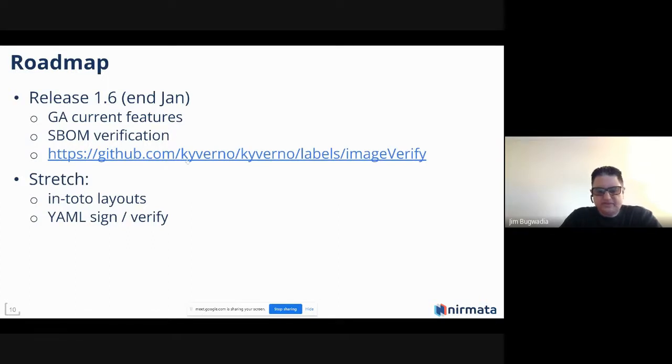And then there are a number of minor issues which I've linked here. Other things we're discussing are whether we do native support for in-toto layouts, and also YAML signing verification. There are plans to put that in there. So that's a quick overview.